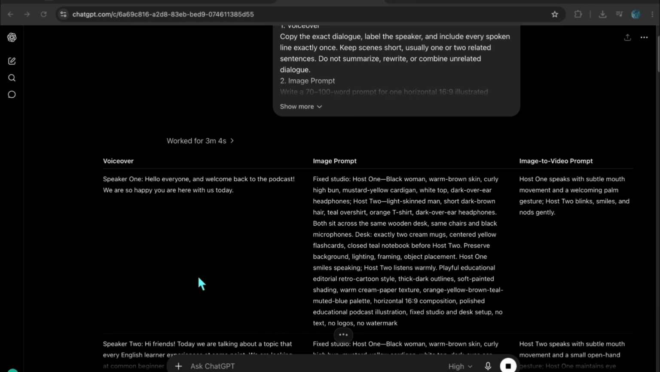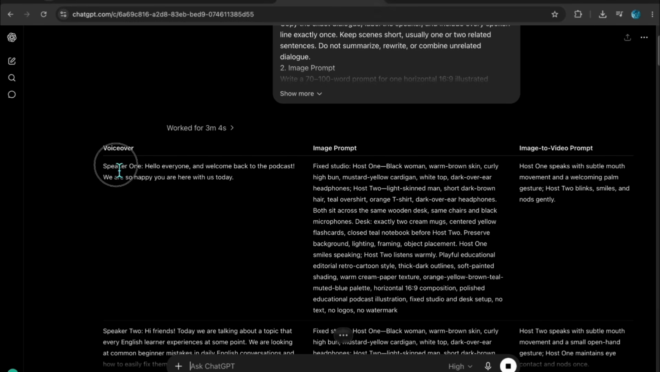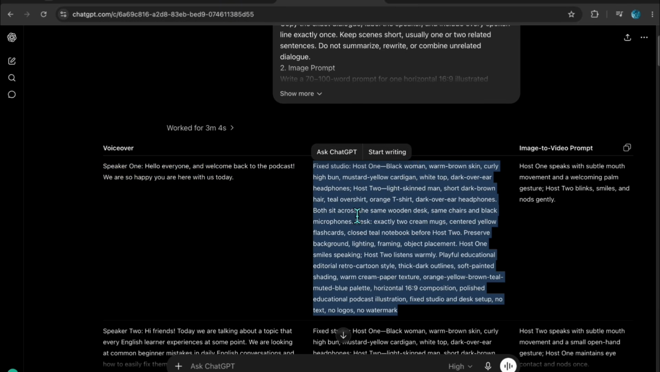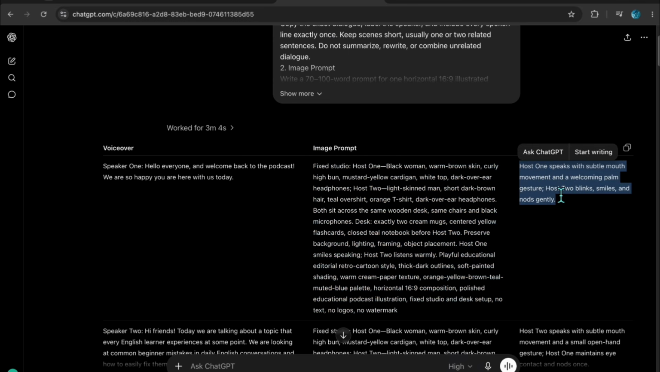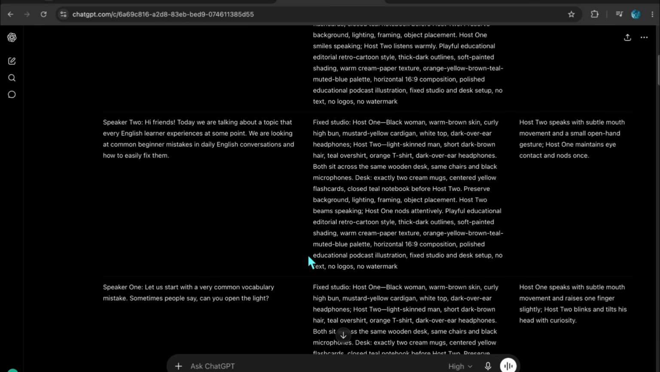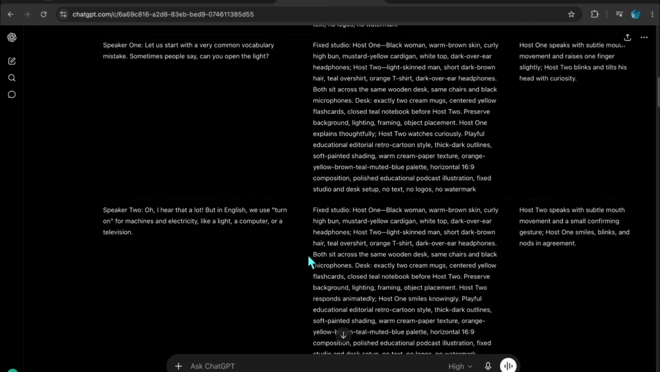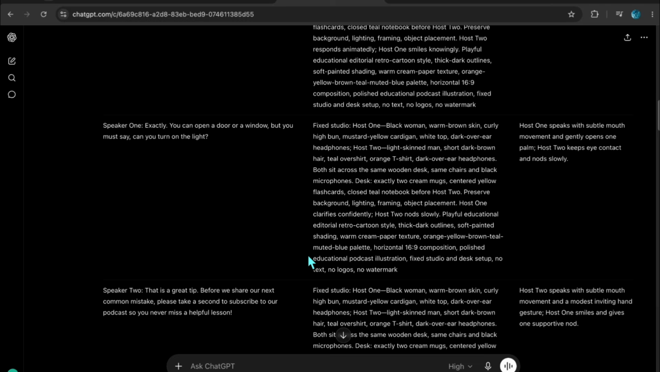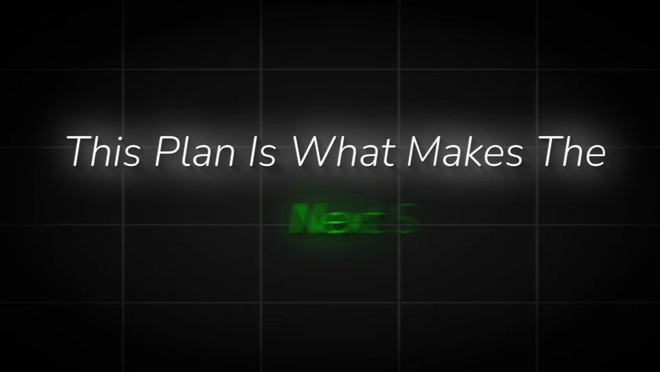Watch what comes back. A table with 1 row per scene and 3 columns. VoiceOver copies the exact dialogue and labels the speaker. Image prompt describes the matching 16:9 illustrated scene while keeping the studio consistent. Image to video prompt gives only the subtle speaking and listening movements needed to animate it. Scroll through the rest of the table. Same structure, every row, all the way through the script. This plan is what makes the next steps fast instead of chaotic.